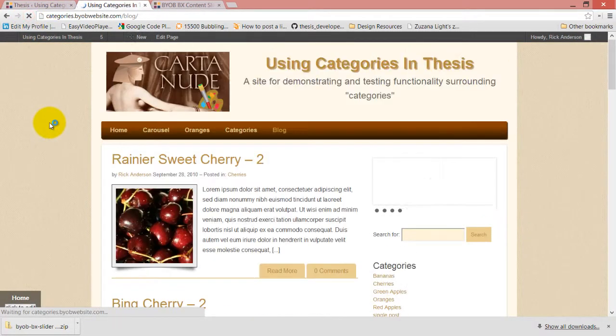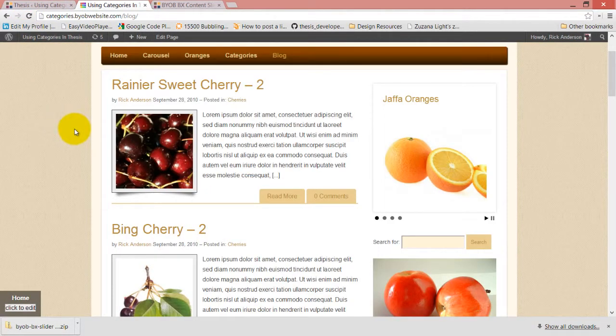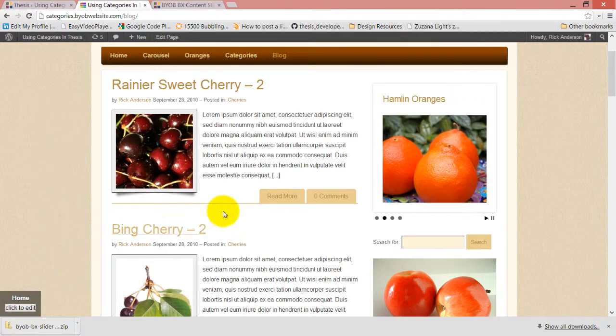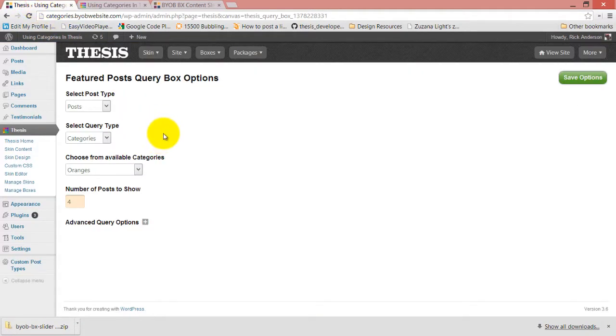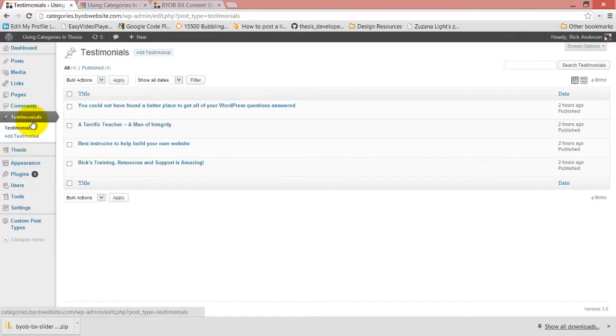And then if we refresh this, now the only posts that are going to show up here are posts in the category of oranges. So obviously it works as a category slider. This can also be used as a slider for custom post types. So for example, I've created these testimonials. I have a testimonial post type that I've created, and I've got 4 different testimonials here.